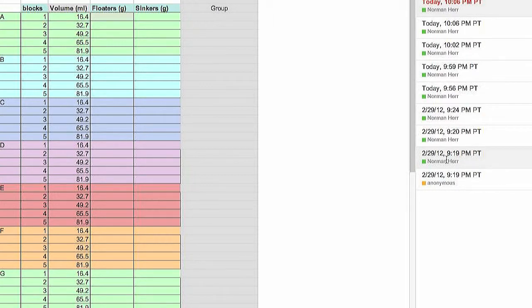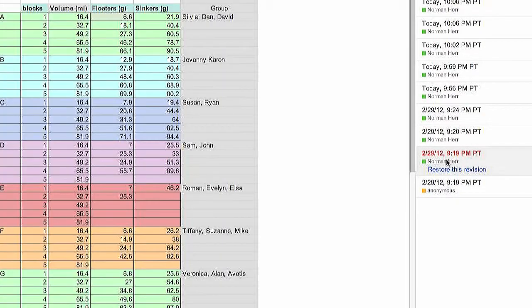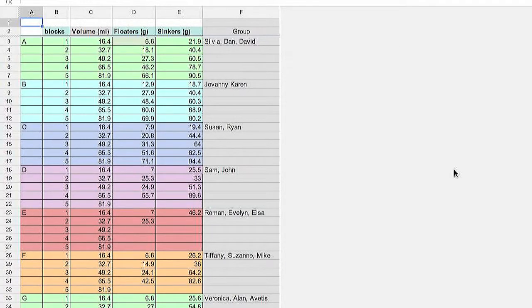If I went back to an earlier version, say this one right here, you can see the data that existed at that time, and if you say restore this version, then all that data goes directly back into the spreadsheet. The value of that is that you can track who has done what, because it'll all be color-coded, and a name will be associated with a particular change in the documentation.